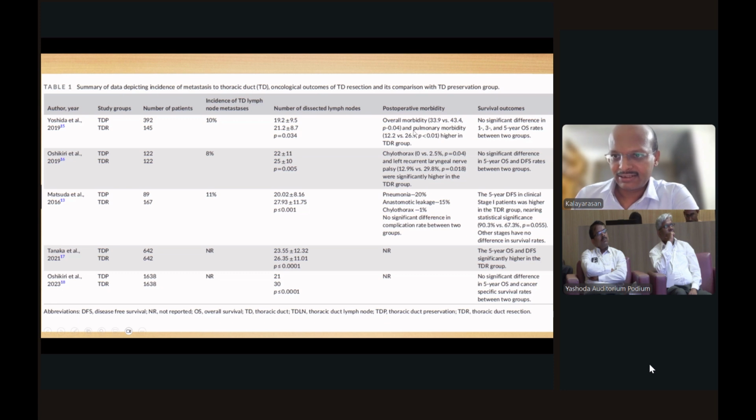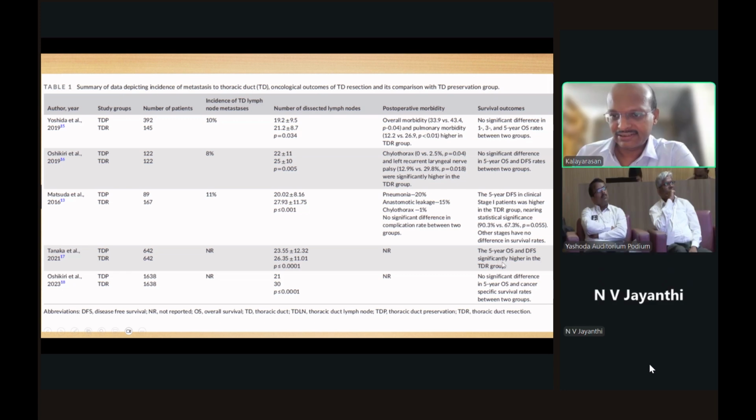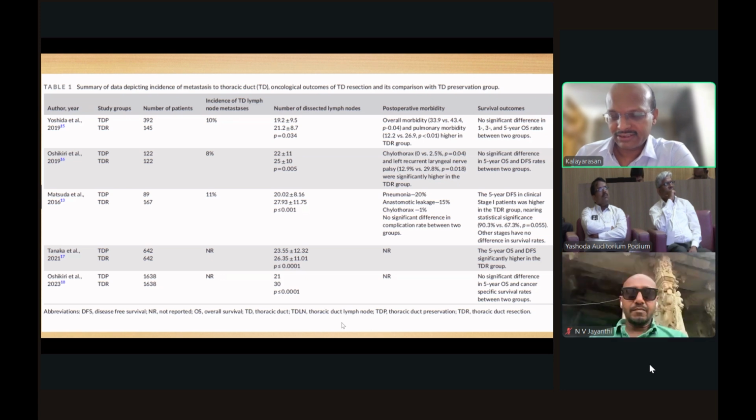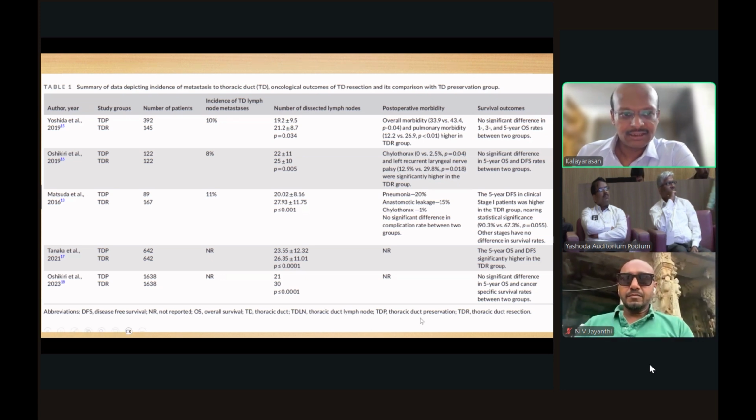But at least I'll take you through the specific morbidity related to the thoracic duct excision. And with respect to the survival, except for one of the studies where there is a significantly higher survival in the thoracic duct resection group, in most other studies, there's no difference in the overall survival between resection and preservation.